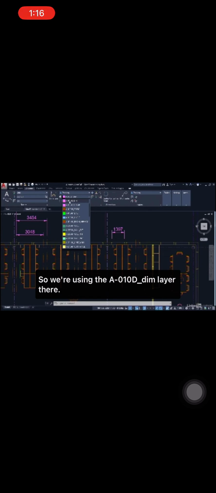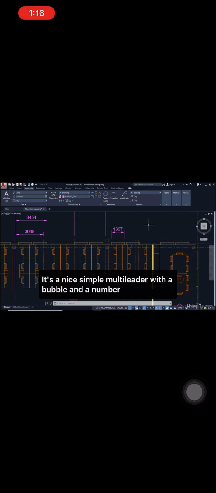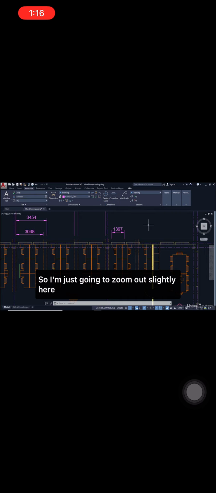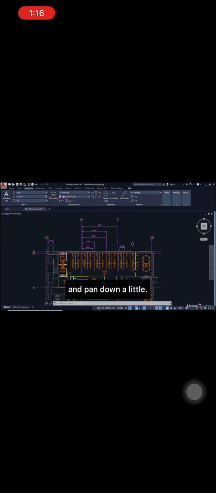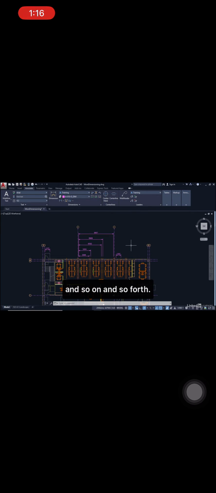So we're using the A010D_dim layer there. And also make sure that you're using the multi-leader style called training, this one here. It's a nice simple multi-leader with a bubble and a number so that you can call off numbers against the multi-leaders in your drawings. So I'm just going to zoom out slightly here on a couple of clicks on the wheel and pan down a little. So you can see the dimensions at the top of the drawing now. And you can see where we've moved the grids and so on and so forth.